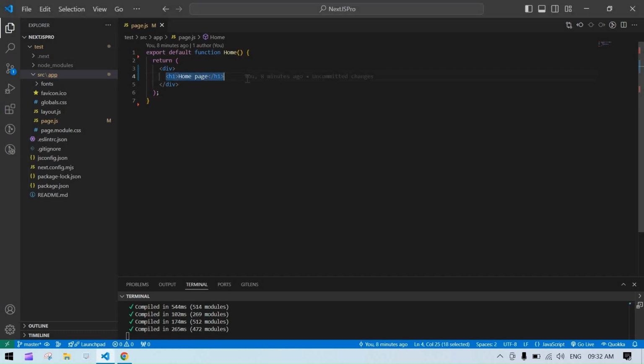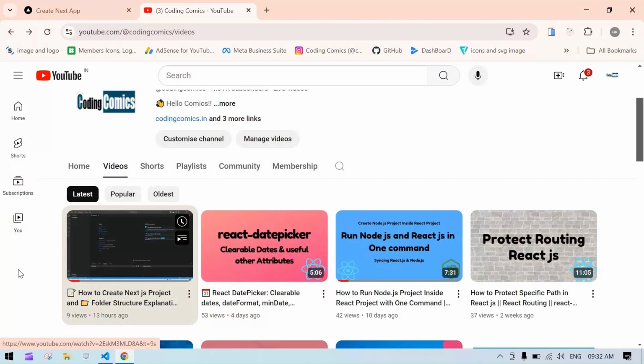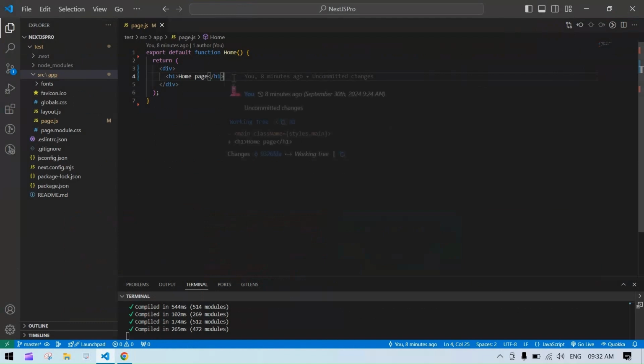Hey everyone, in this video I'm going to tell you how to create app routing in Next.js. Yeah, let's start. In my previous video I explained how to create a folder, create a Next.js project and how to run a Next.js project. So see this video, I left the video link in the description. First see that video and then continue with this.